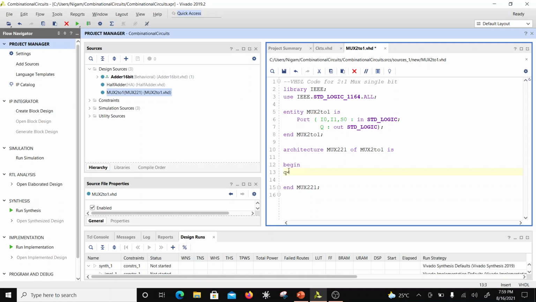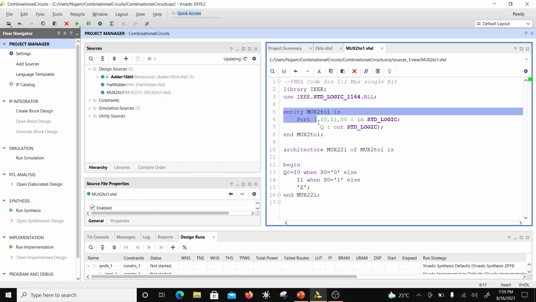So I would say Q is assigned I0 when S0 is equal to 0, else I1 when S0 equal to 1, else a default value of high impedance Z. This is a capital Z. So with this I have defined a 2:1 mux. This is very simple, and I am going to make a component out of it.